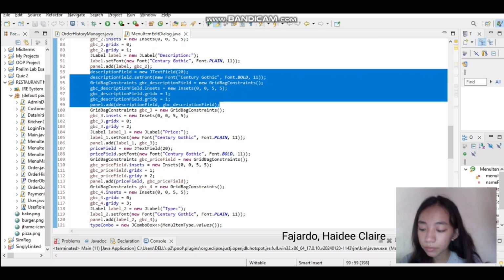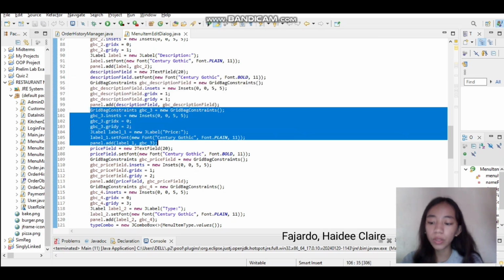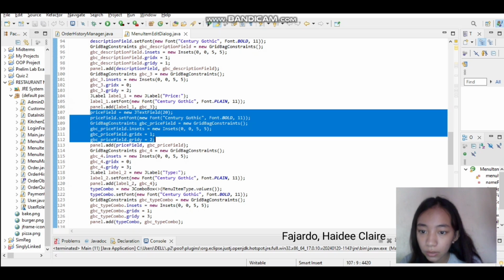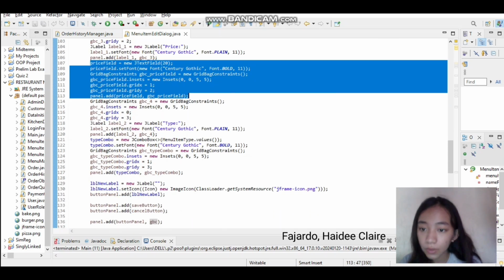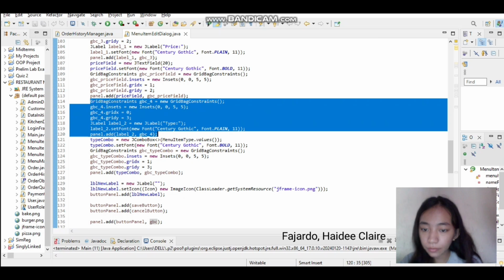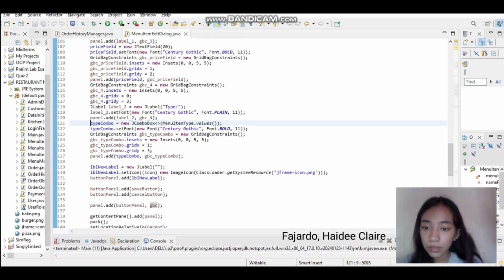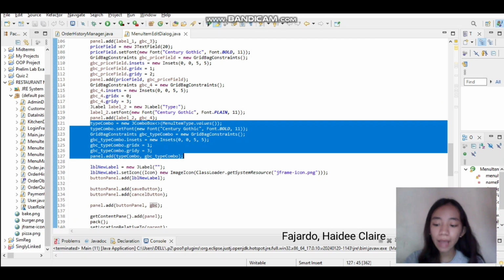Now, for this block, it only adds the price label to the panel, and for this one, it creates and adds the price input field. Now, for this one, it adds the type label. And for this block of code, it creates and adds the combo box that lists available menu item types.